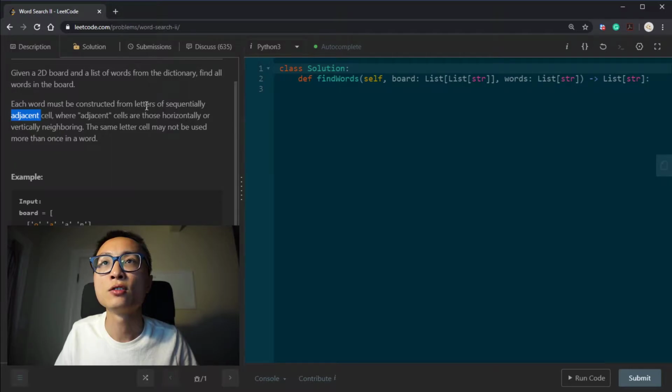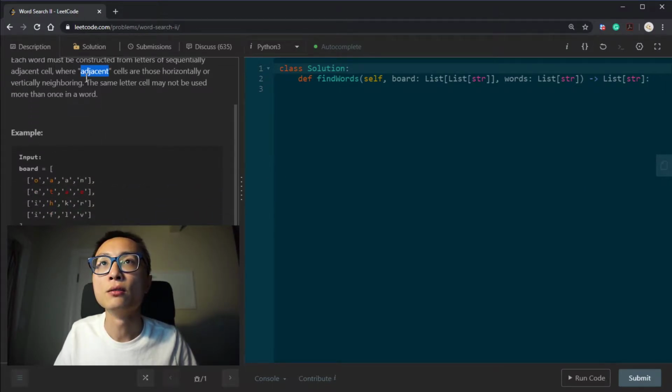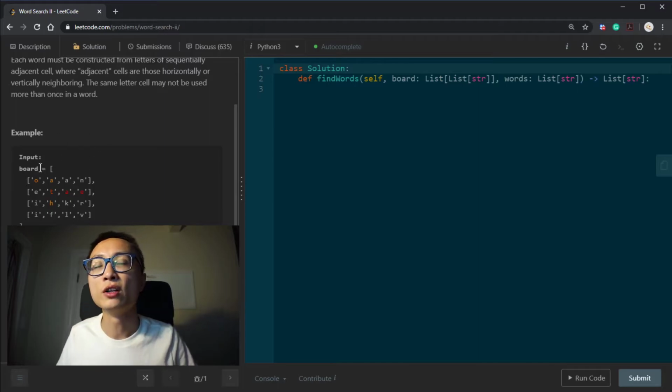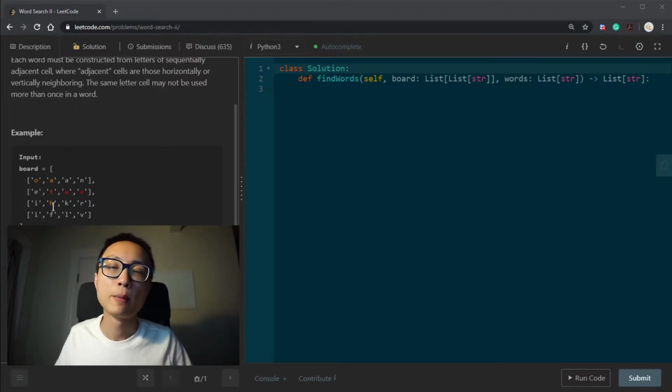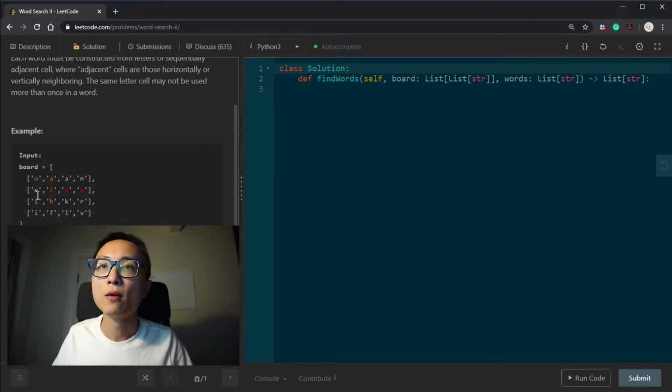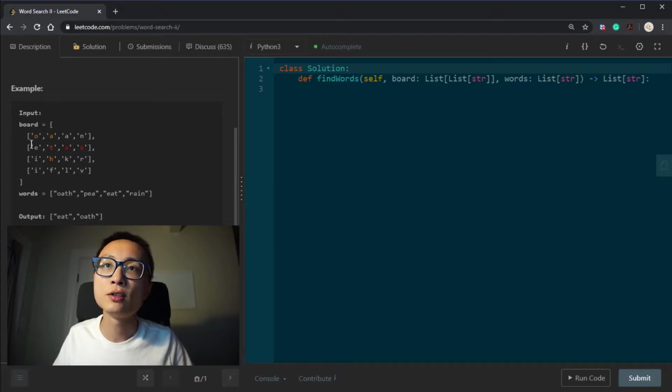And the letters have to be adjacent to each other. Adjacent means either horizontally or vertically, so it's a 4-directional move on the board. One last thing is that a letter may not be used twice to form a single word. That means if we look at the paths inside this 2D grid by moving around to try to form a word, we cannot have a loop. So that's pretty much the question.